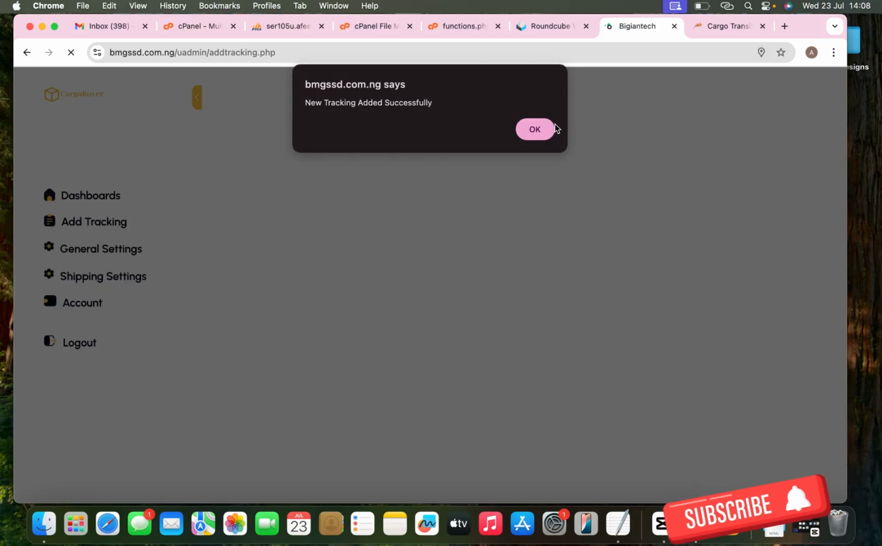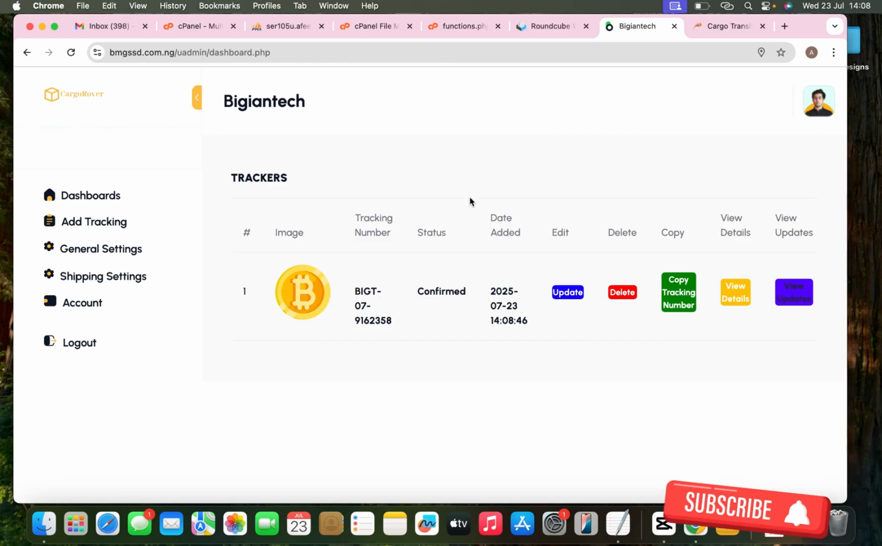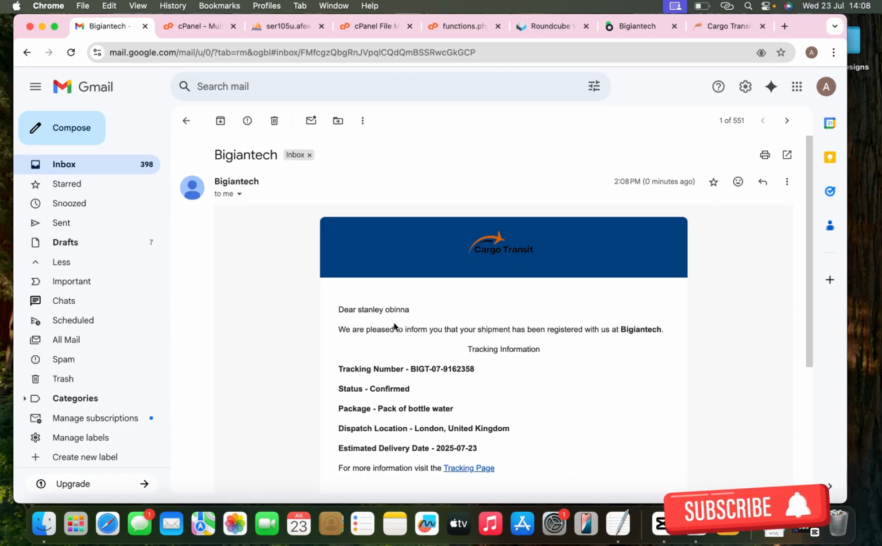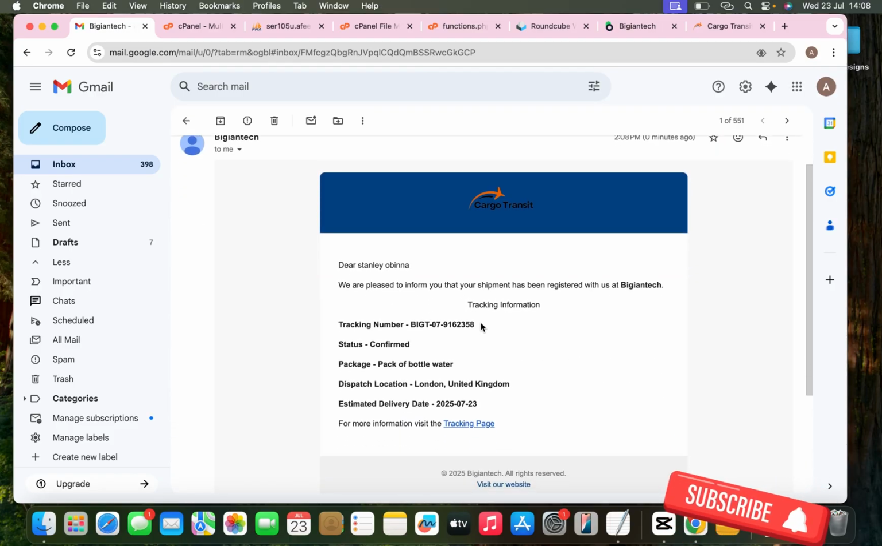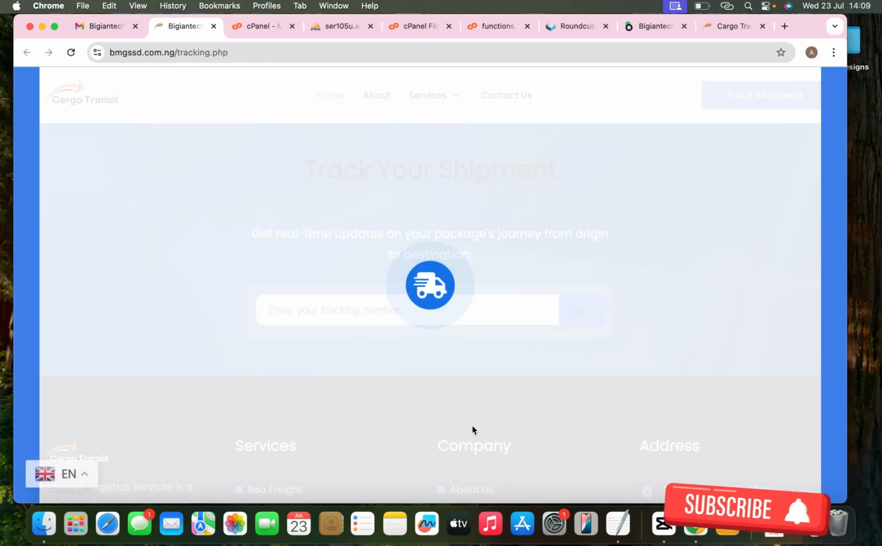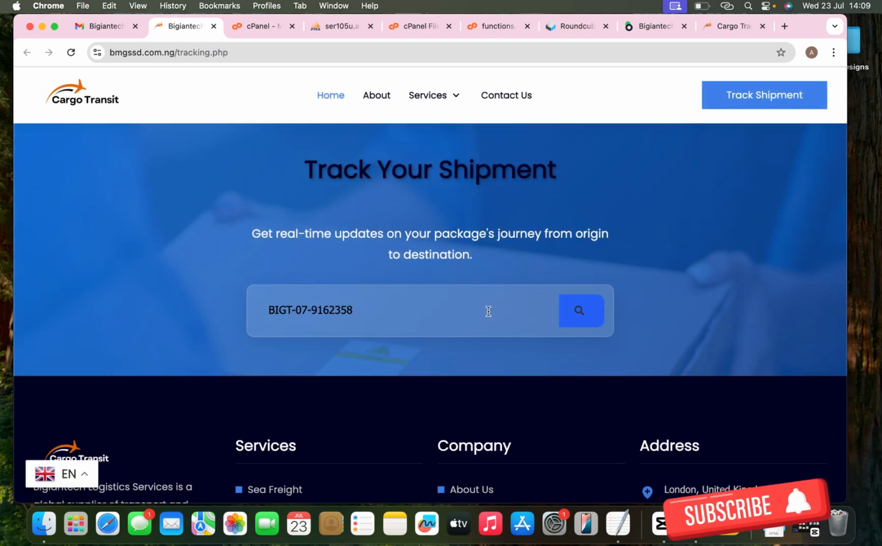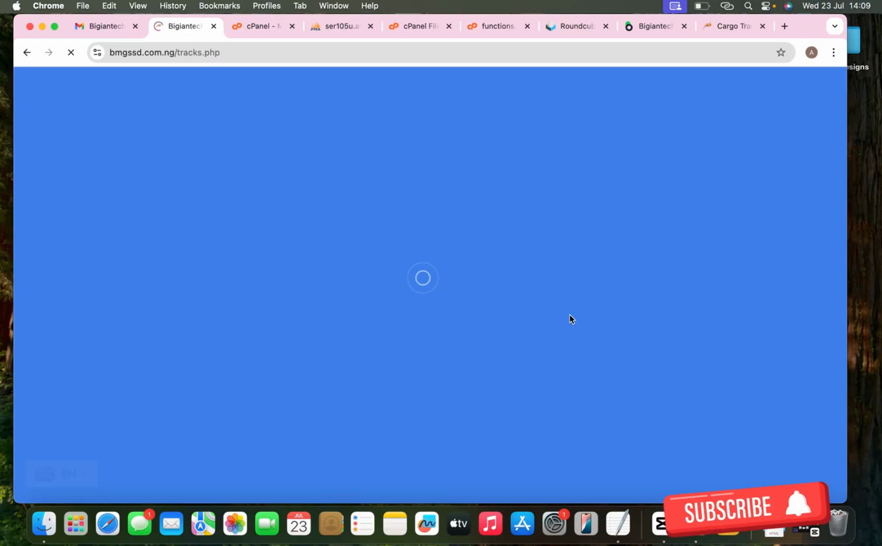I can see new tracking added successfully. So this is our tracking. So let me go to our email. See, this is our email. You can see our tracking information. So I'll just copy this our tracking ID. Now click on tracking page. So it takes the user to the tracking page. So I'll put in the tracking information and click search.